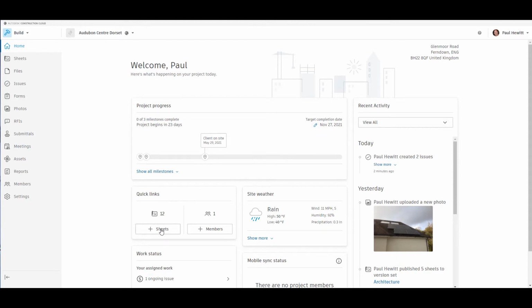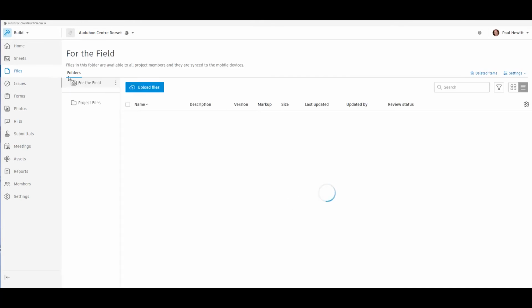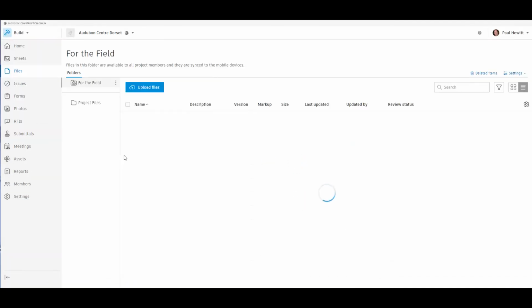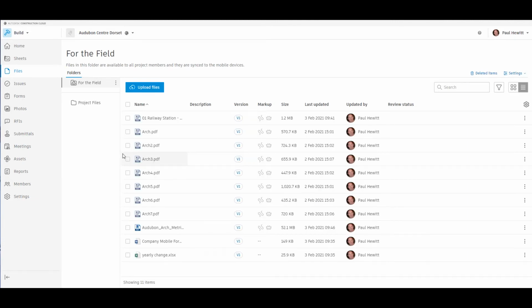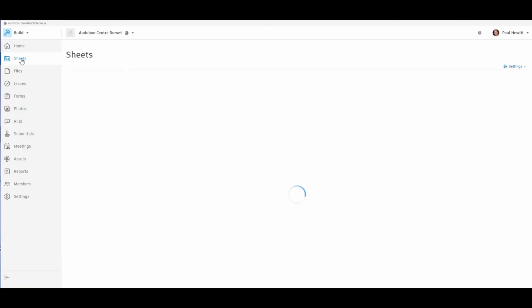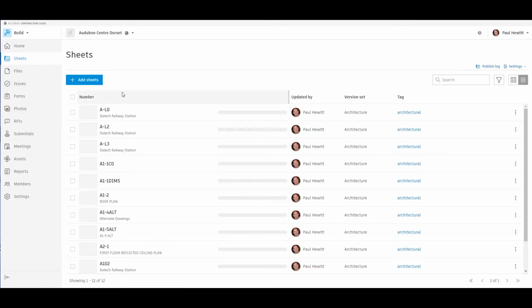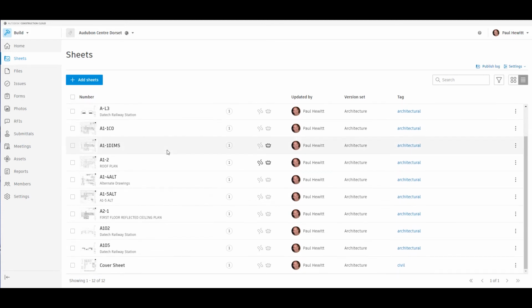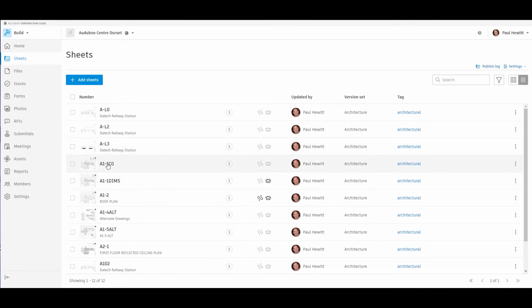When in Autodesk Build, we can always get to the files that were uploaded in Autodesk Docs. They're in the Files section here, exactly the same layout as Autodesk Docs. But in addition to this, Autodesk Build has a Sheets area. This is where we can upload PDFs that we can use on site. The nice thing is when you load a PDF file in, it will automatically look for drawing numbers and descriptions and so on. So no need for using a template.